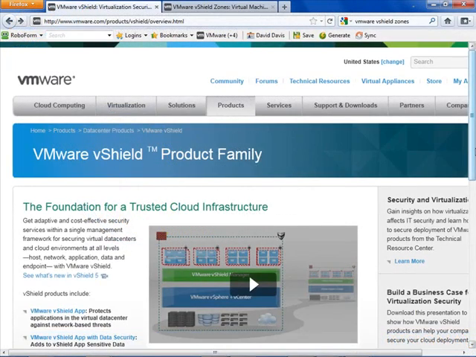To learn more about VMware vShield, you can check out the vShield product family webpage over at VMware.com. They've got a lot of great videos that explain more about what vShield can do to protect your virtual infrastructure.